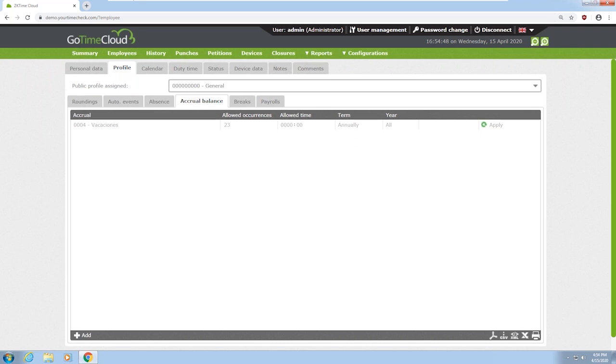We have the accrual balance. This is a way we control the amount of time spent in each event. For example, I can set an accrual balance of the holidays, vacaciones in Spanish, of 23 occurrences annually.